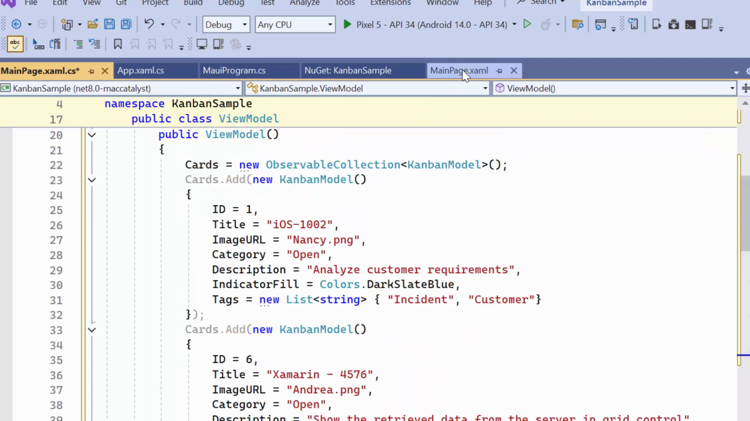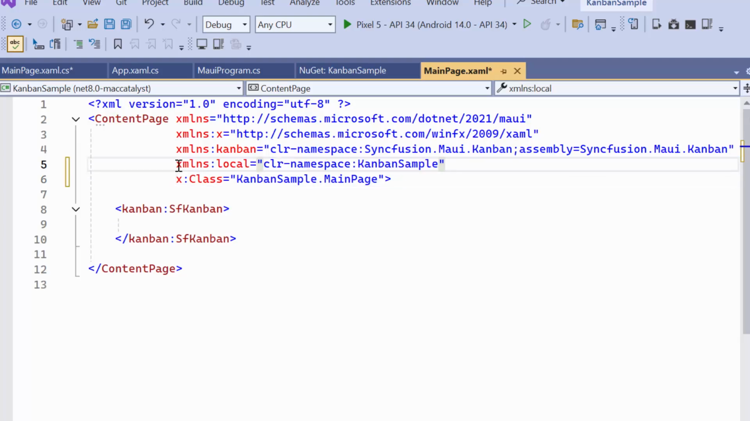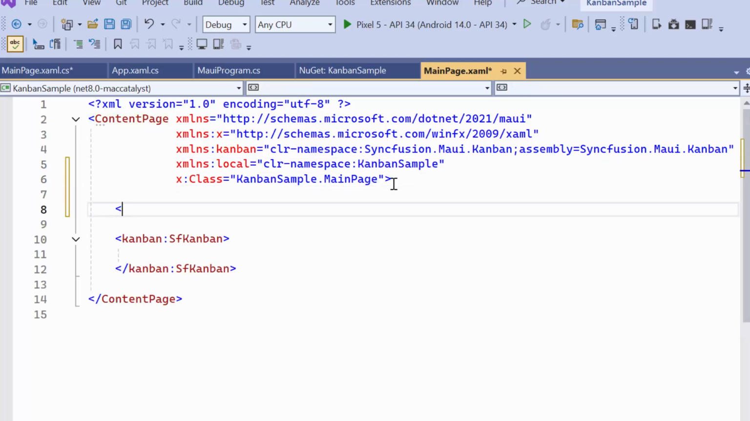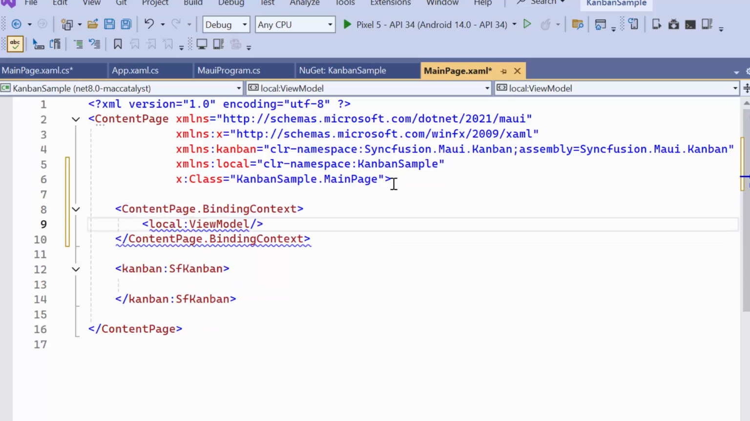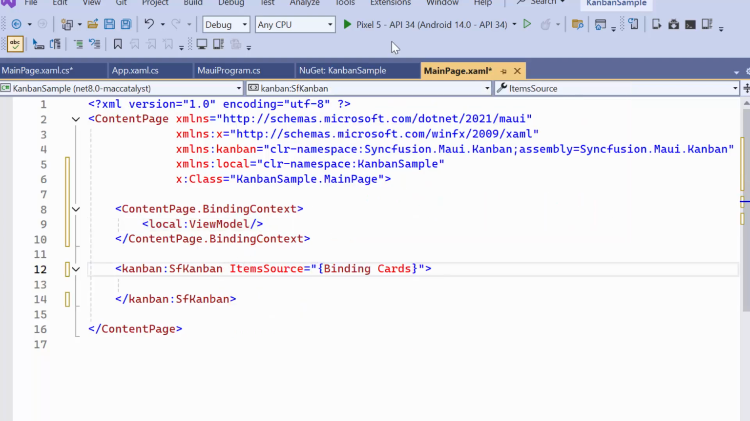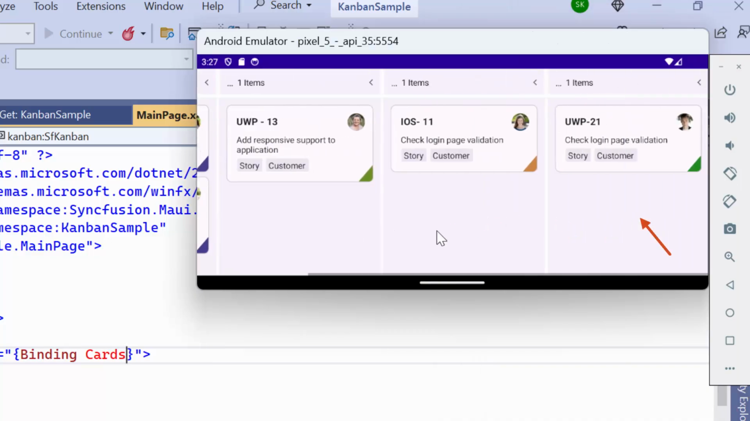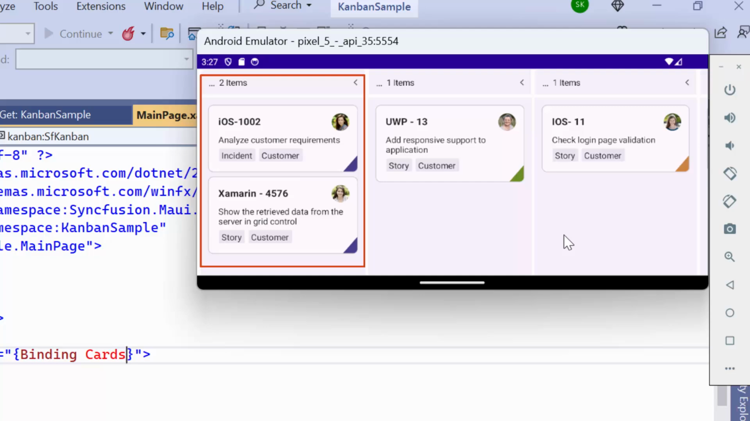Next, I navigate to the MainPage.xaml. Here I'll import the local namespace. Then set the view model as the binding context for the content page to bind and display data. Next, bind the Cards to the ItemsSource property. As you can see, the Kanban board is displayed with the provided data. These columns are generated automatically based on the provided category.